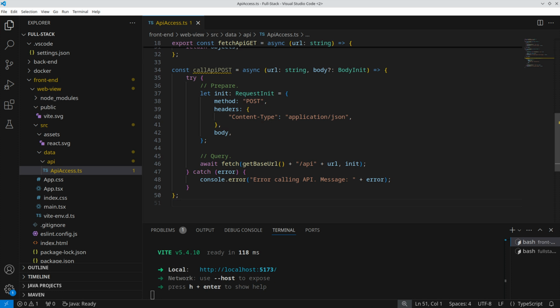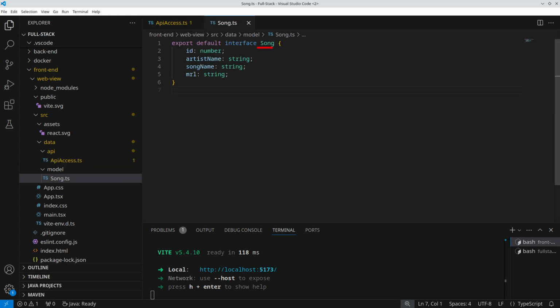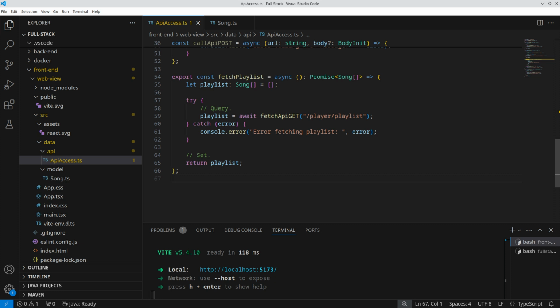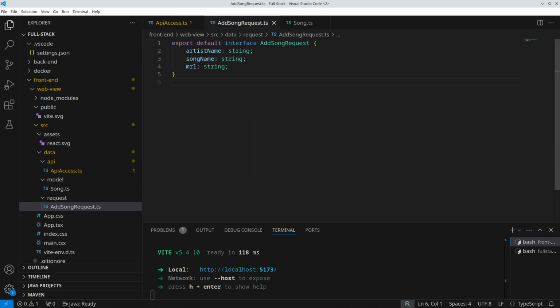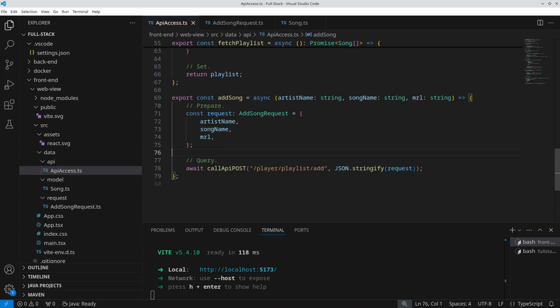Now we need a function for fetching the playlist. In order for the front-end to understand the structure of the songs, we need to define a new interface, song. The function for fetching the playlist is called fetchPlaylist. Now we create a function for adding a song, which sends an add song request, which we will need to define. The function is called addSong.